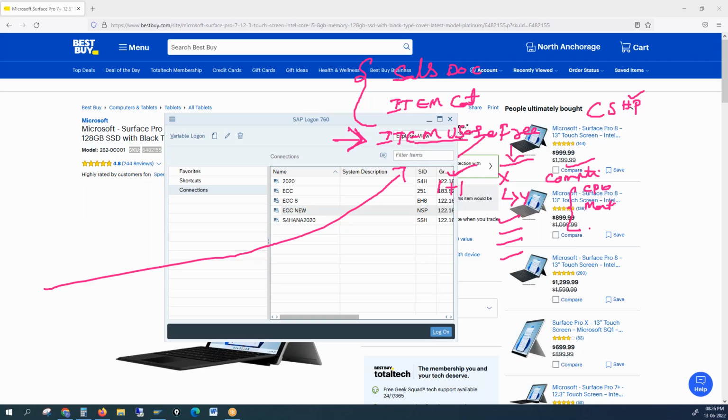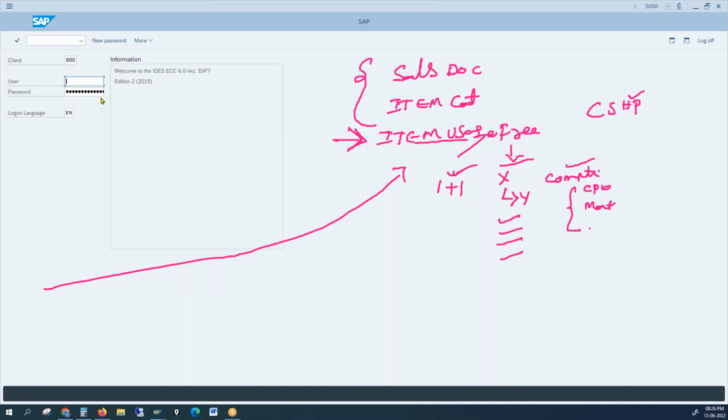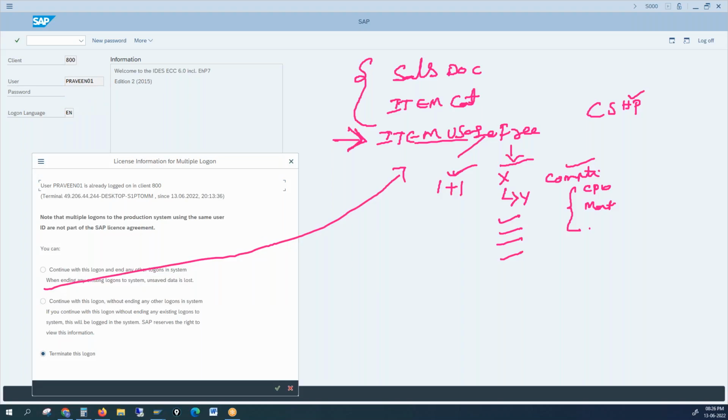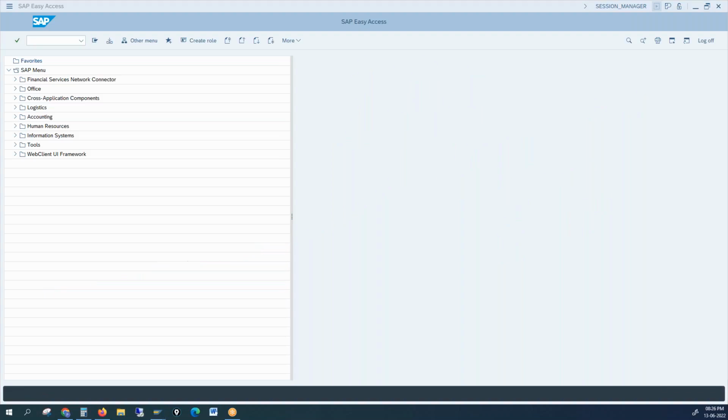Again, we'll discuss this when it comes to item category determination. That's one of the very important concepts. But as of now, what is item usage? It's one of the parameters which will help us determine the item category in the sales document. So this is all about CMIR. Any questions on CMIR?